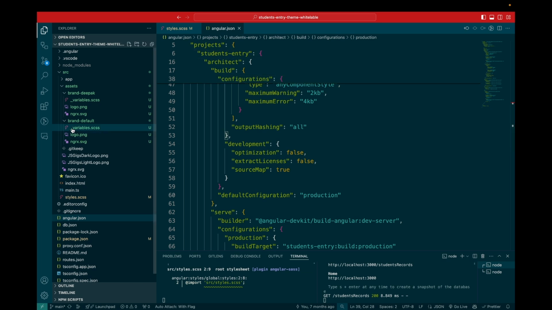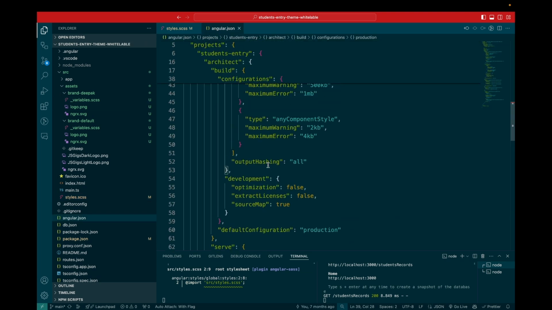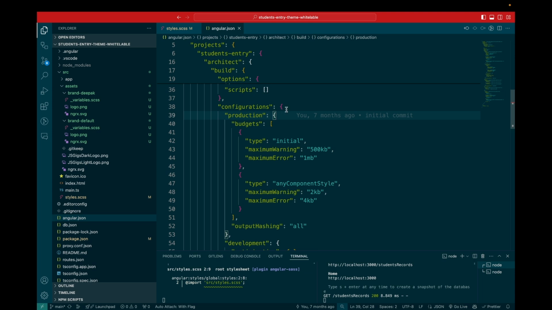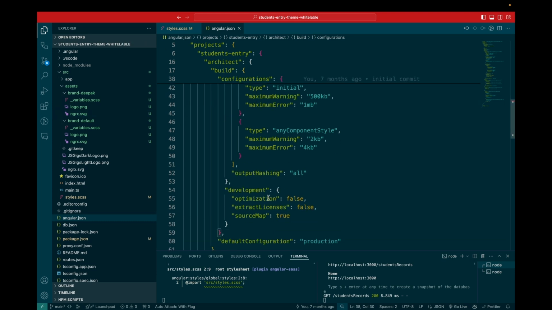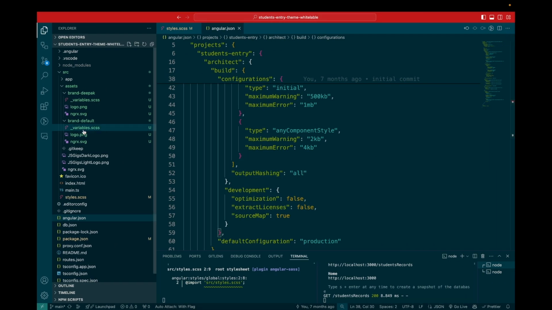So let's say we have defined _variables, and you have also imported variables2. When you compile, or when you do the serving or building of the application, it would look for the style preprocessor in that particular block of configuration, and it would replace that import's full path with the path that you defined in the style preprocessor, and then you do the import, right?